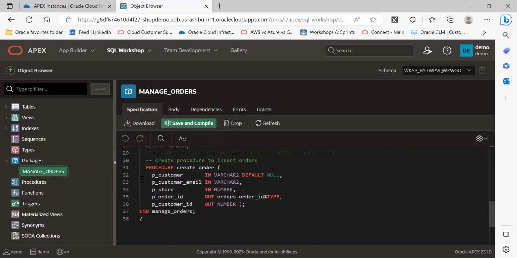But you can see right here, within the order. You can create order. We have customer email, store, and this is all how the orders will be managed within the shopping cart.